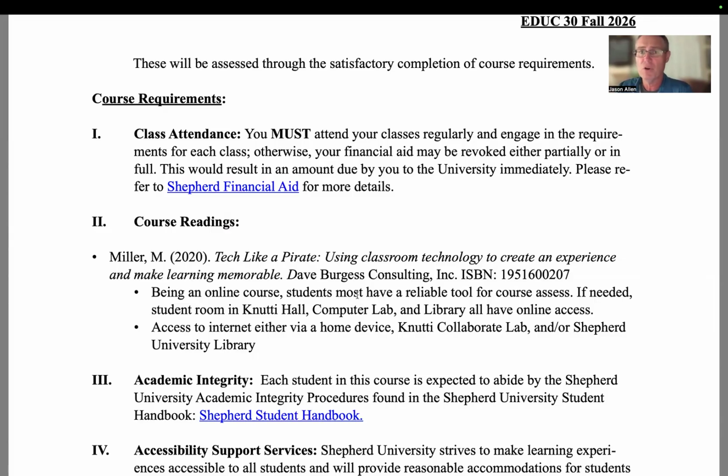Course readings. I'm in my office at home and I could kick myself. I did not grab the book off my desk, but it's the Tech Like a Pirate book. It's not a complex book. It's a pretty thin book. I kind of went back and forth about using it because I've used it the last few years in this class. It's not a hard read.